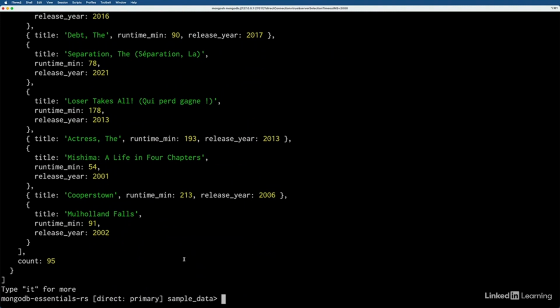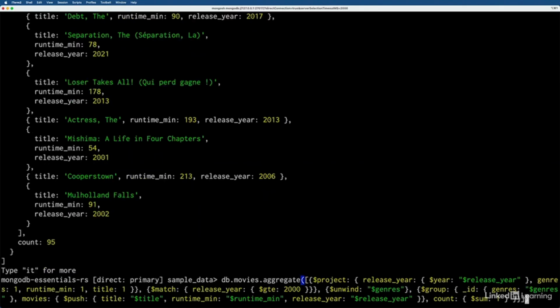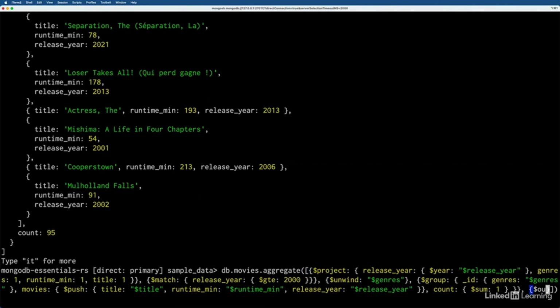Okay, now there was one more thing to this exercise, and that was you were supposed to store the results in a new collection called Genres 2000. So to do that, we're going to add one more stage to this, and that's the $out stage. The $out stage takes as its argument a document where you have to specify the DB, which is the database. In our case, that will be sample data.